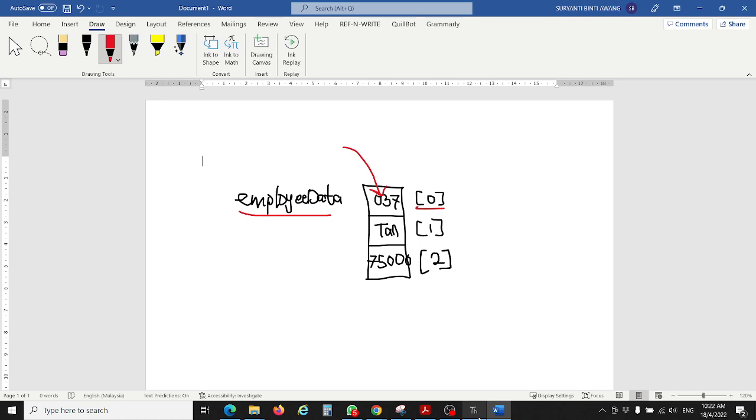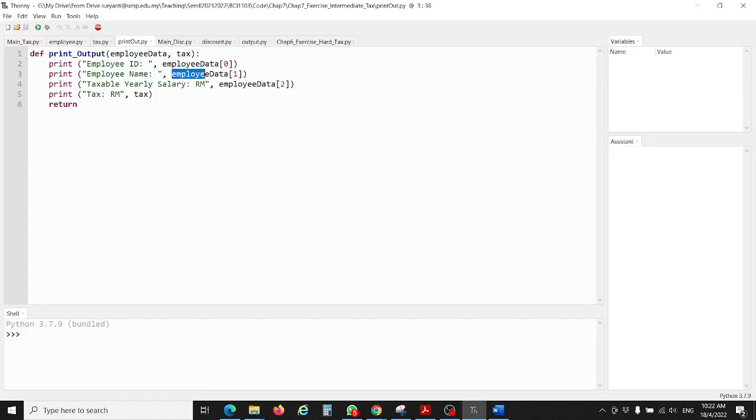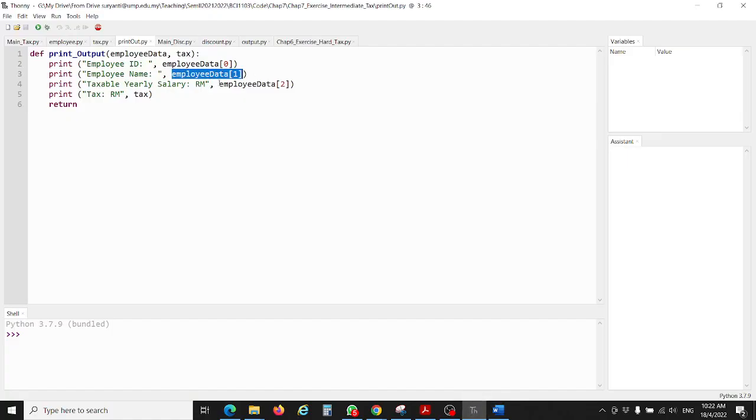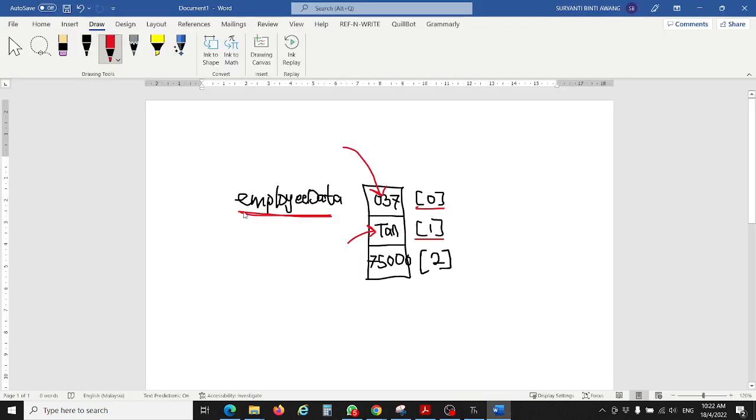Okay? Again, let's say we put here employee data index 1. It means that in our compiler, it will refer to employee data index 1, which is here. And then when we put employee data index 2, it will go to variable employee data index 2, which is here. So it will print the respective value here. Okay, class? Understand?